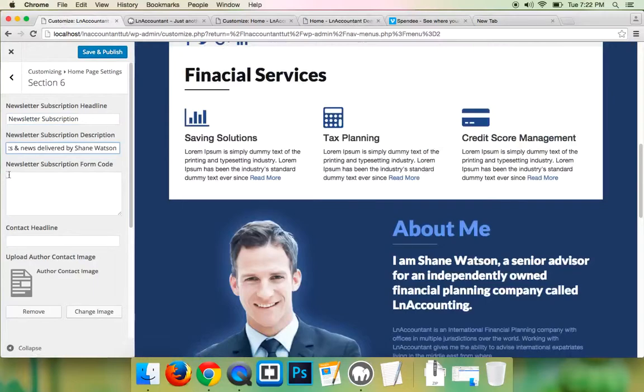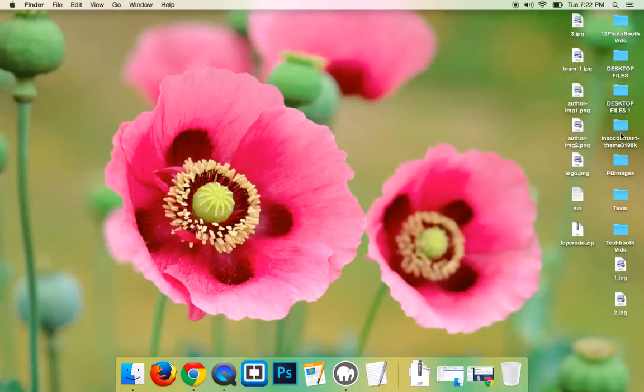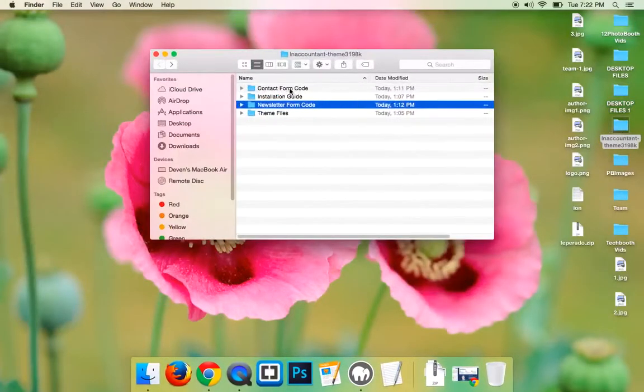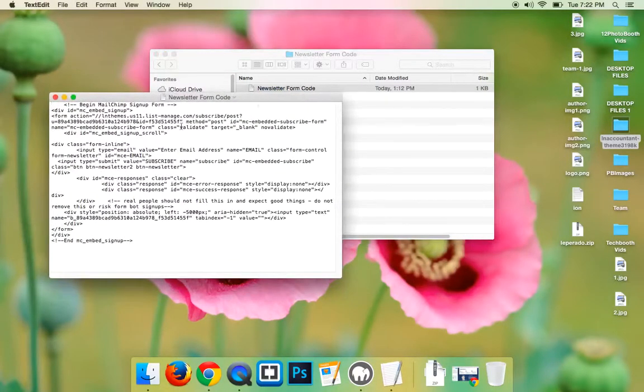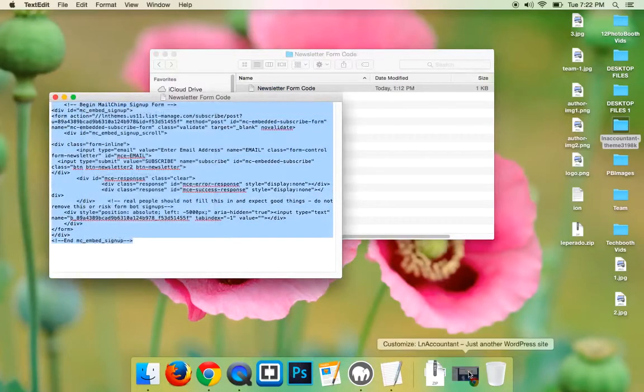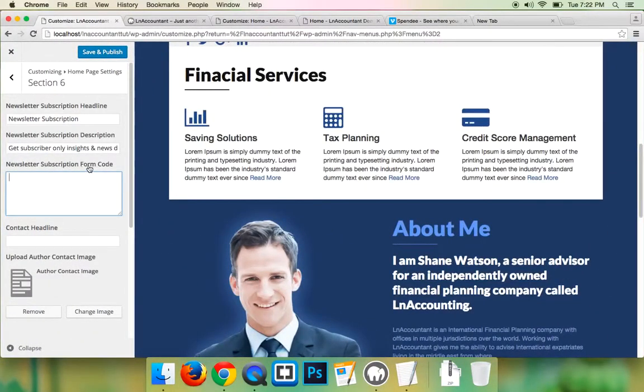And then you need the newsletter subscription form code, which we have provided in the theme folder file. For that, go to the folder that you have downloaded, and here you can see this newsletter form code. Open this text file, and then copy the code from here and then paste it in that field. So this is basically your MailChimp newsletter subscription form code that you can paste here.